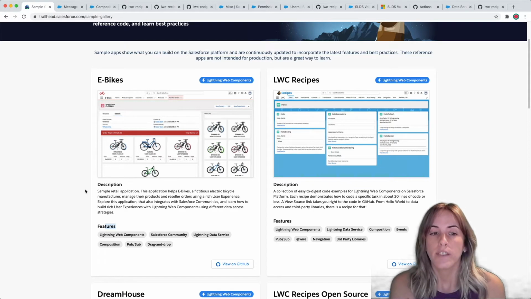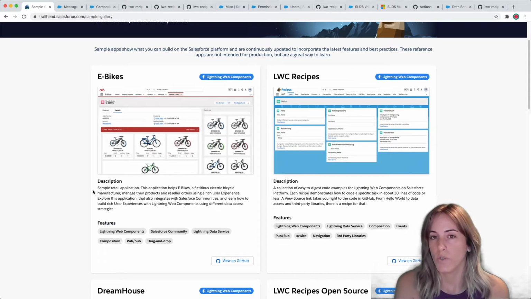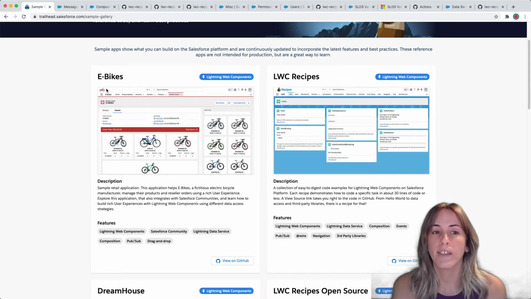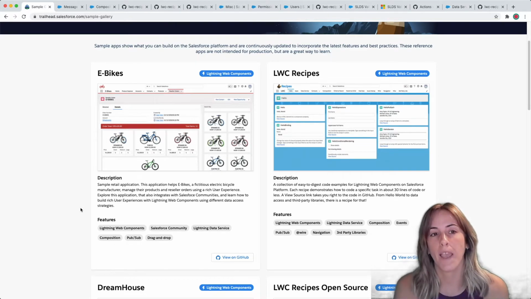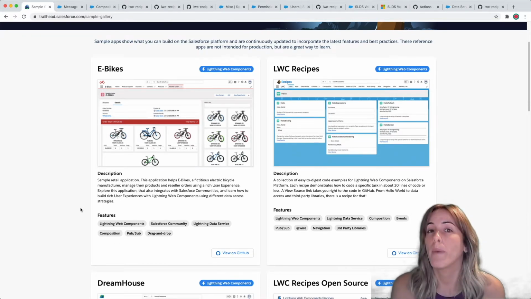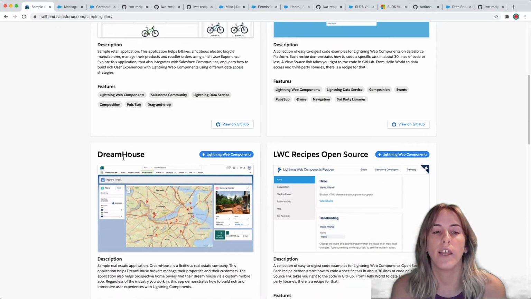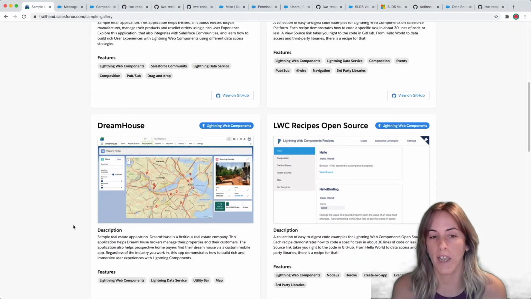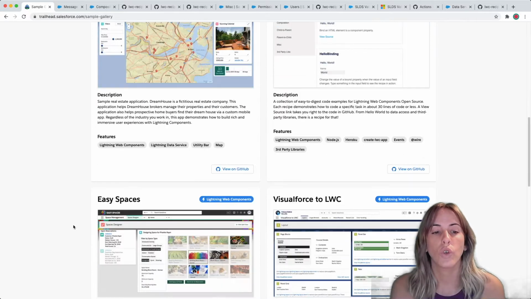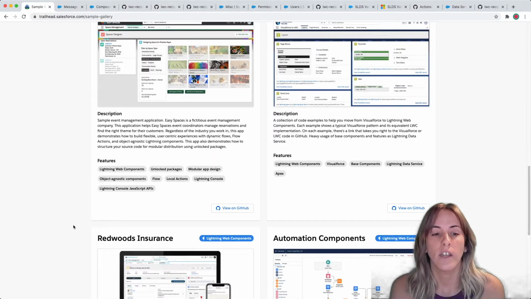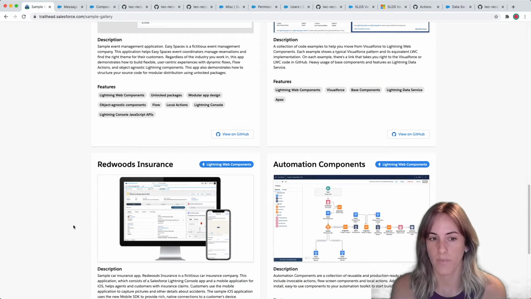Some of the apps simulate a customer use case. That is the case of E-Bikes, which simulates a bike retailer company application, Dreamhouse, which simulates a real estate application, and also Easy Spaces and Red Goods Insurance.